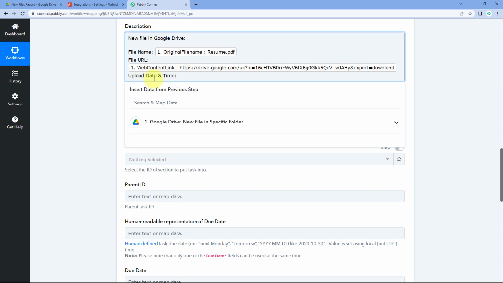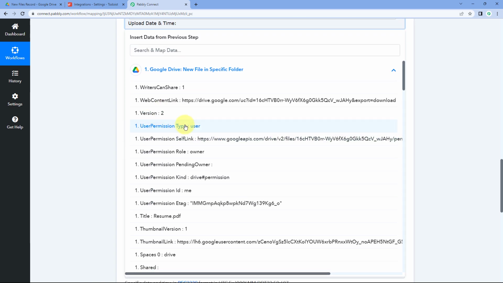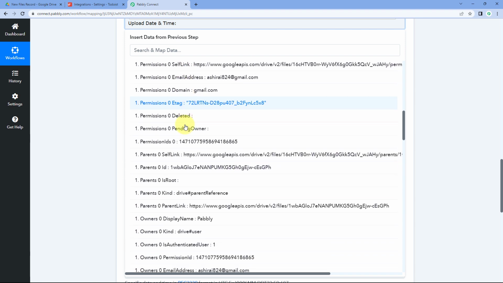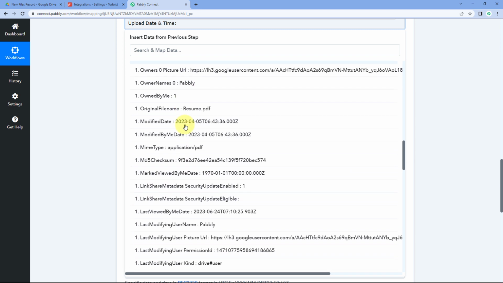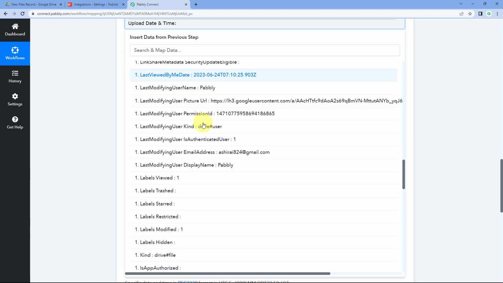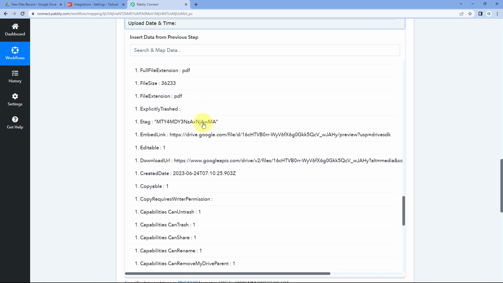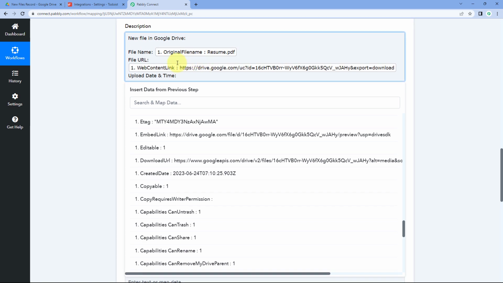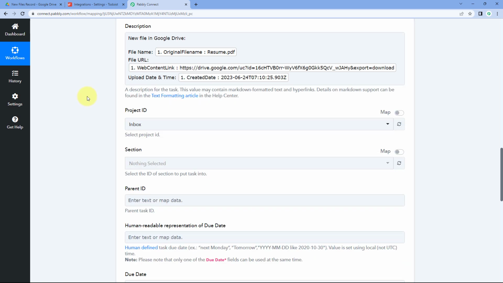After this, it is asking us for the upload date and time. So in this dropdown, you will see that from Google Drive, we have also received the response of the date and time, that at what date and time this particular file was uploaded in our Google Drive account. So from this drop down, we have to select the response of date and time over here. So we will just scroll down and search for that response. And here it is. We have this response of created date. If you want, you can see this download URL as well. So instead of this web content link, you can map this response of download URL over here too. So here in created date, you can see the date and time that this file was uploaded in our Google Drive account. So we are just going to select that response and map it over here.